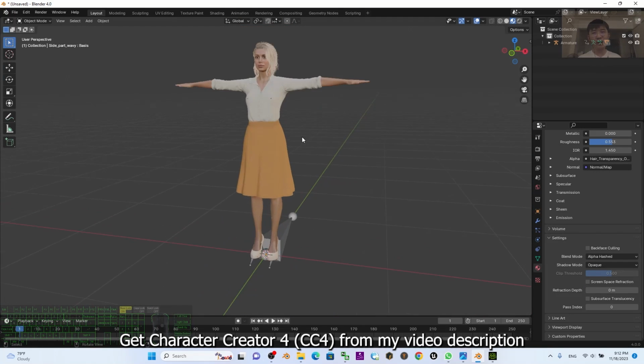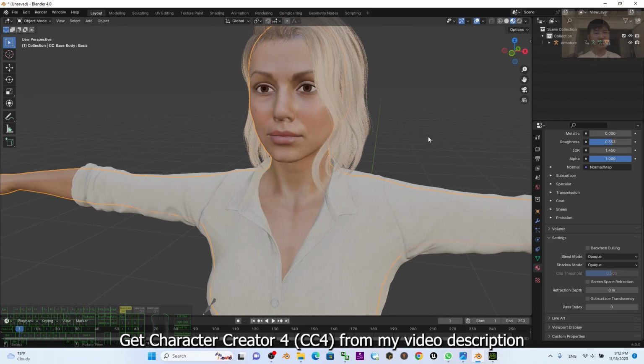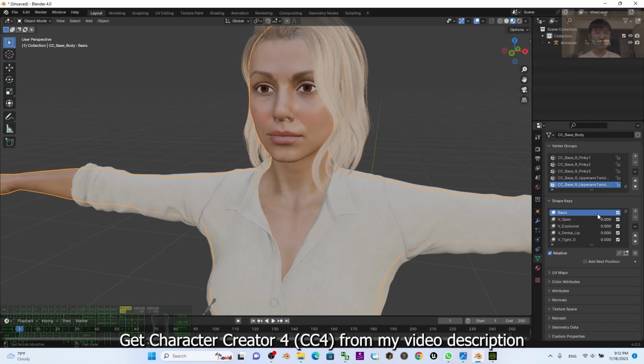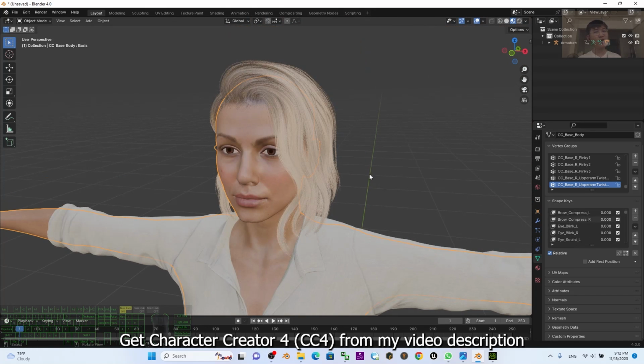And next, we are going to check the facial shape keys. Click the face, then go to the shape keys here. You can see all of these shape keys were exported from CC4, and now they are imported into Blender 4.0. And it is really awesome. You can use all of these facial shape keys to create facial animation.